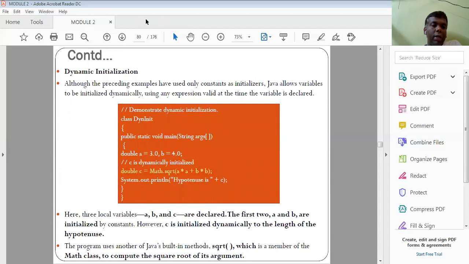Dynamic initialization. Although the preceding examples used only constants as initializers, Java allows variables to be initialized dynamically, using any expression valid at the time the variable is declared. Following is the program: class init, public static void main. The program calculates the hypotenuse of a right angle triangle. Here you have the sides a for base, b for height, and then the hypotenuse c.